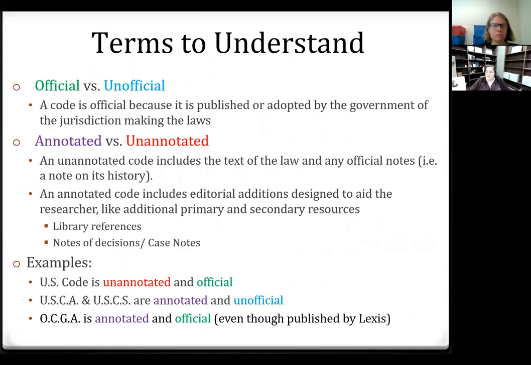Some other terms that you'll see thrown about when we're talking about statutory compilations are what is official versus unofficial. A code is official when it's published or adopted by the government of the jurisdiction making the laws. So we said earlier, if it's published by the GPO, it's official. That is the official government publication. We can also have annotated or unannotated. What other notes did the editors put there for us? An unannotated code includes only the text and the official notes. An annotated code has other things that will help you find other resources, like specific cases that highlight what the statute means, or library references to secondary sources.